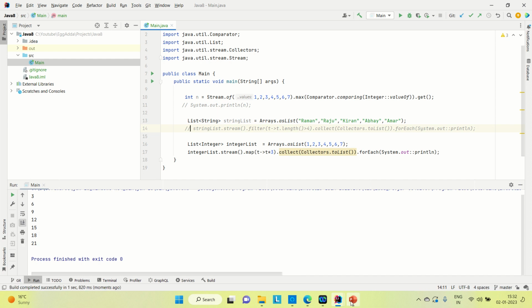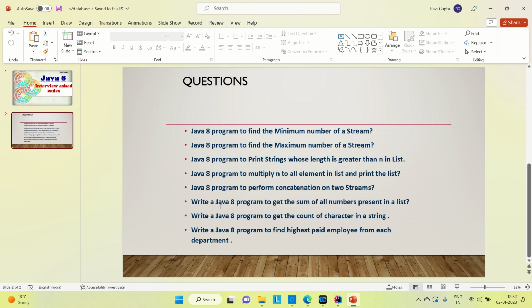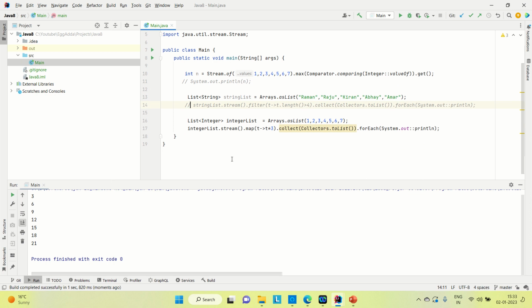Now coming to the next question. The next question is to perform the concatenation of two streams. So let me show you how you can perform the concatenation of two streams. First of all, let me create the stream first. Or let me create a list of integers first. I'm just simply copying this one. So let's say it is integer list 1.